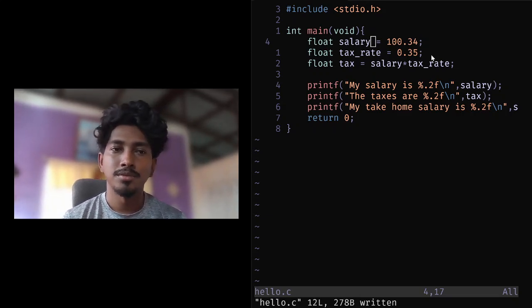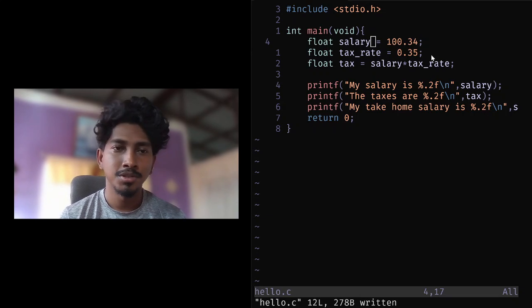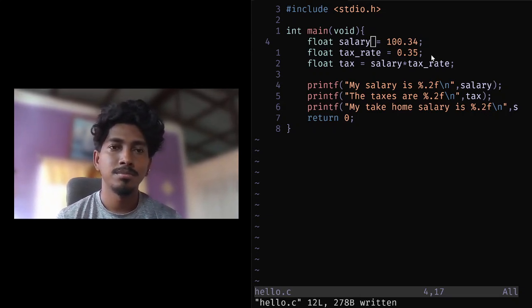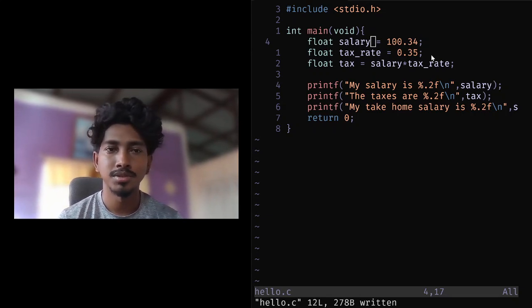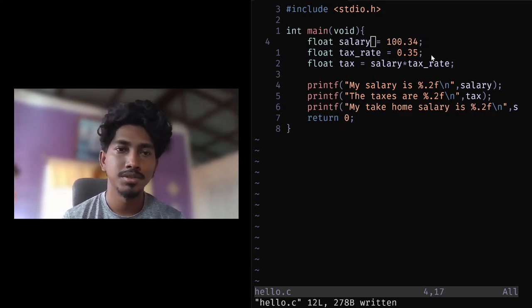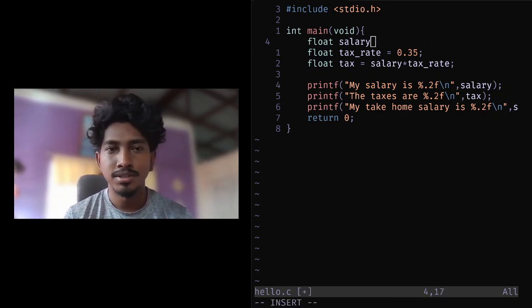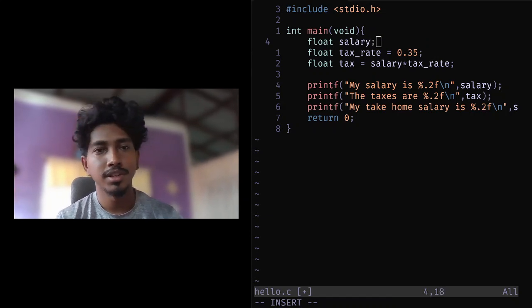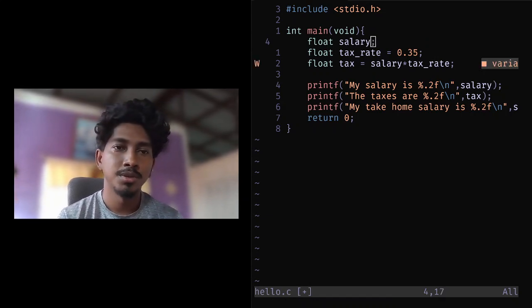Now, just like how we have the printf function, which allows us to output values onto the console, we can have scanf. We use scanf in order to accept values from the user. And so let's say we wanted to change the value of this salary based on the user's input. Well, we wouldn't need to set a value for salary. So I'll get rid of that 100.34.